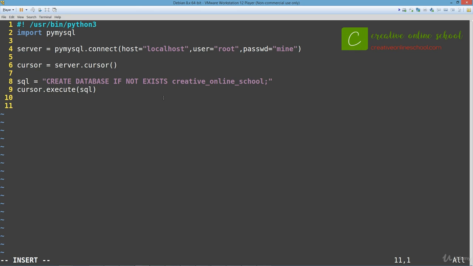The next thing that we need to do is start creating tables. So I'm going to go ahead and use Creative Online School. This is just telling the server that I want to start manipulating the database Creative Online School. Then just go ahead and execute this code on the server. And this is where we're going to start to actually create the tables.